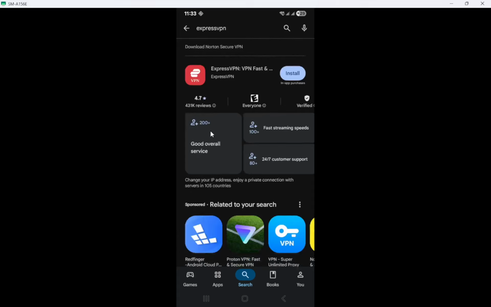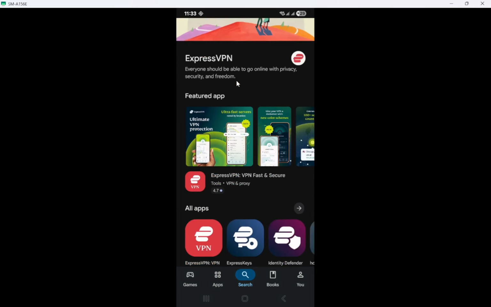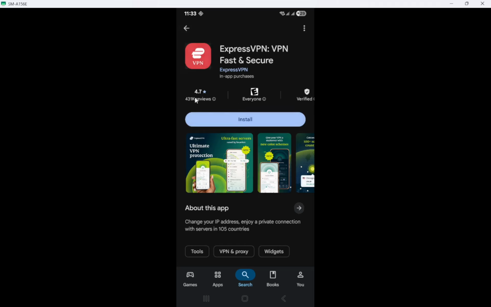Once you see ExpressVPN by ExpressVPN, select it. Look for the app with the red logo. This is the official app from the developers at ExpressVPN. Choosing the correct developer is important to avoid downloading fake or malicious apps.